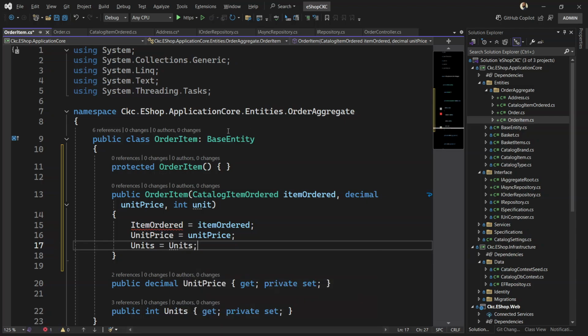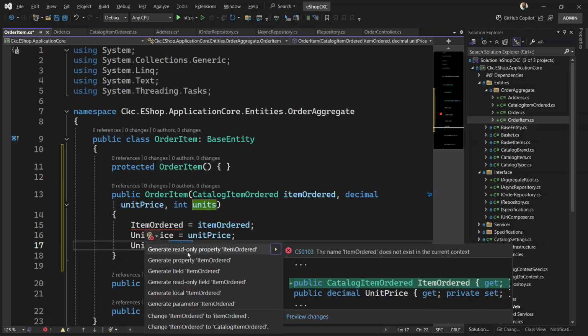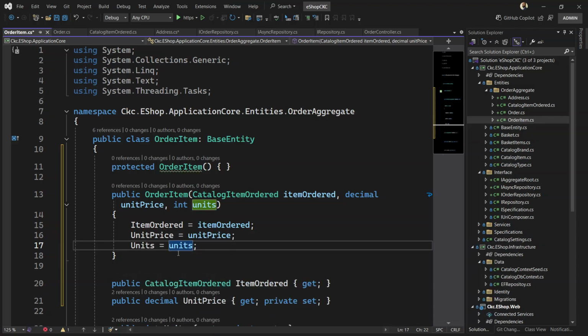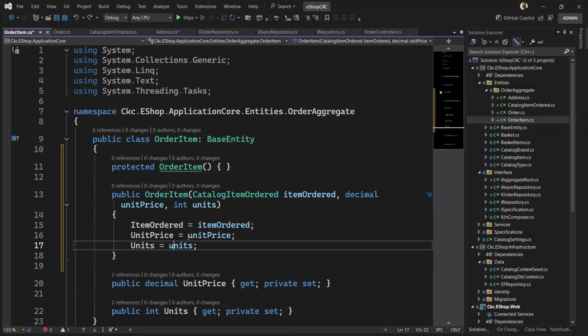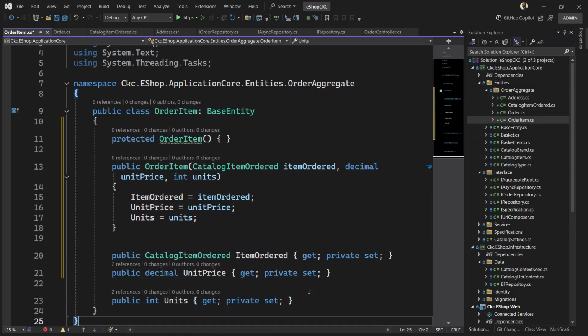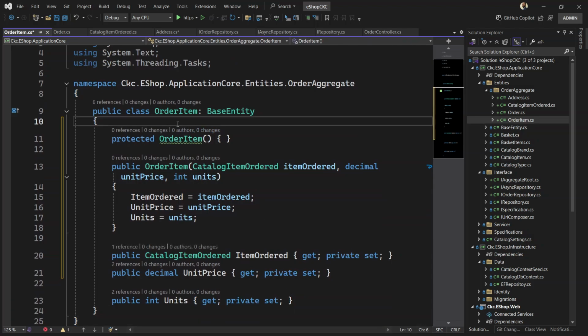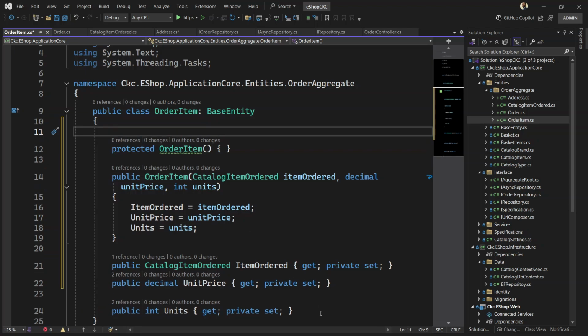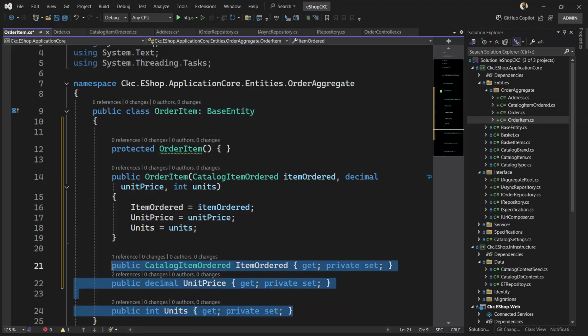So that's one thing. Let me just change this to units. Let me just try creating this first, and I'll be quickly. I should have used not this one, but this one. So you can see we have three public properties. Let me just try moving it on the top. So let's just move it over here.